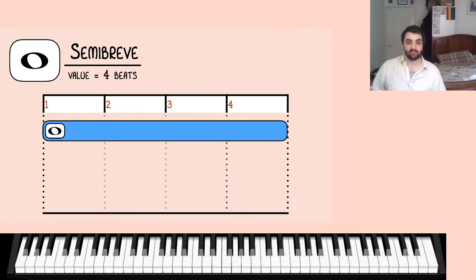So it's 4 beats. If we had 1, 2, 3, 4, 1, 2, 3, 4, the semibreve is going to sound like this. So you understand that a semibreve is 4 beats and then it will come off.